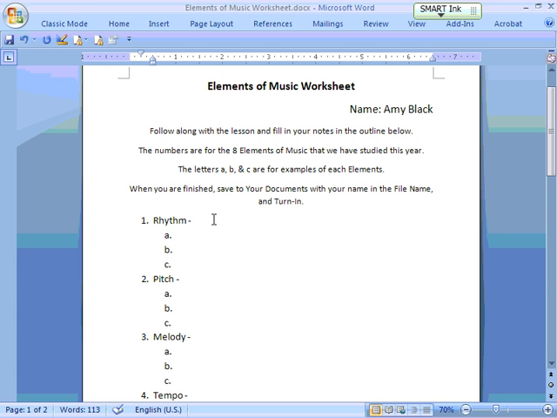Okay, so coming back, you've already completed all 8 elements and a definition in your own words. So we're going to move on to the next step, which is the letters A, B, and C. You are going to give 3 examples of each element. These need to be something that you come up with on your own. I'm not going to give you any answers to these.